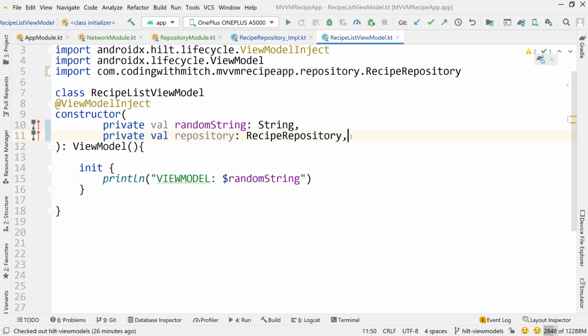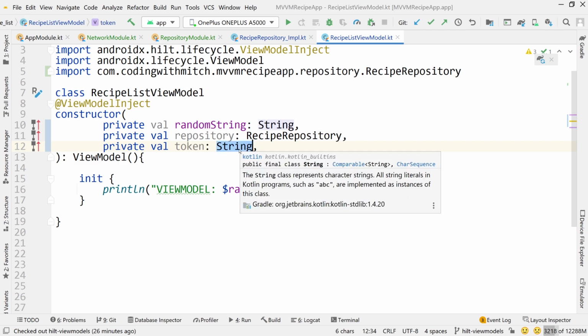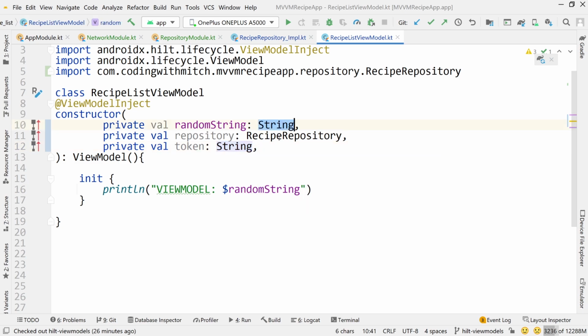So ideally, what I want is to be able to do private val token, and I want to have the token right here. So how would I go about doing that? Also, this brings up a question. How does Hilt know to inject the token for this string, but the random string for that string? How does it know if you inject the same type as a constructor argument? Is there some kind of a mechanism for that? And the answer is yes. So I'm going to show you that also.